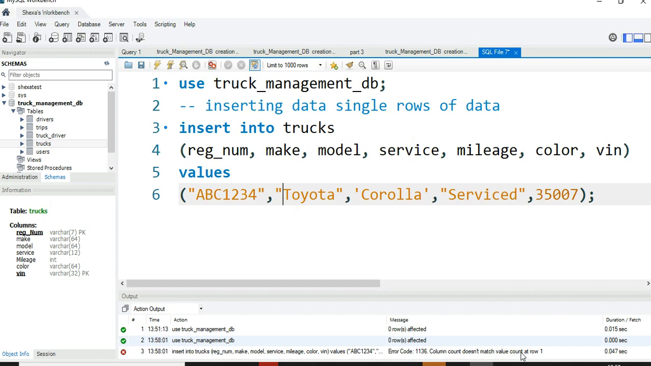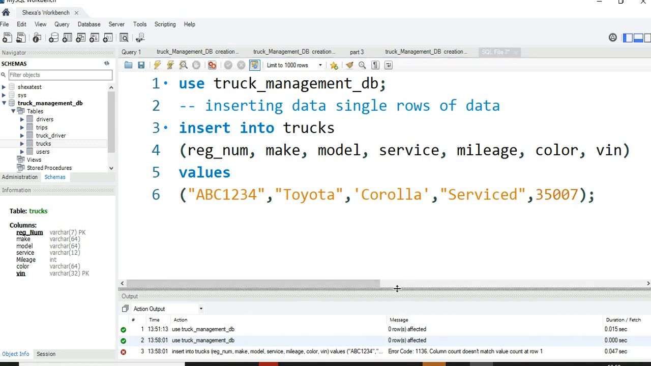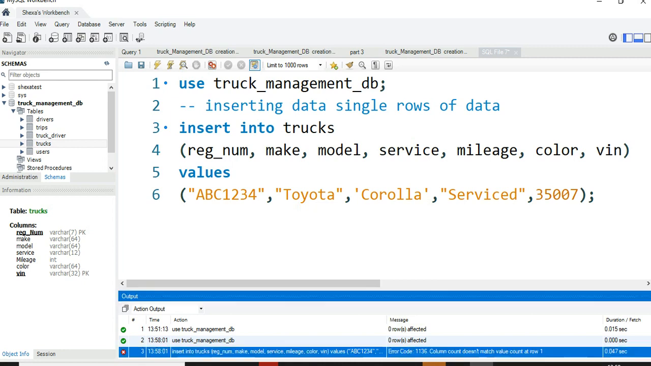Exactly. So what is this? What is this error? I'll read the error aloud so that you can hear and learn from this, and I will tell you why we have this error. It's saying column count does not match value count at row 1. So how many columns do I have? I have 1, 2, 3, 4, 5, 6, 7. And how many values? 1, 2, 3, 4, 5. What about the other 2?